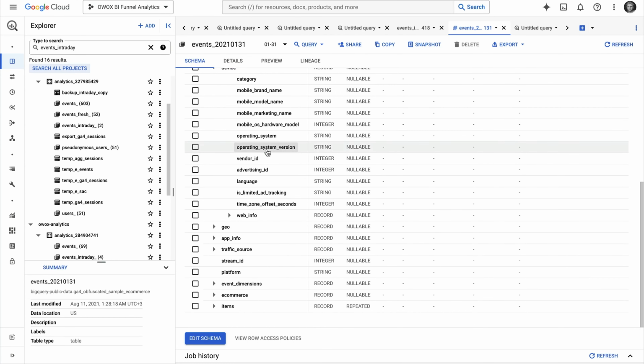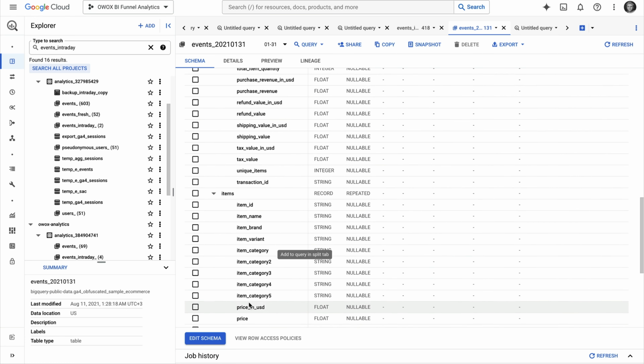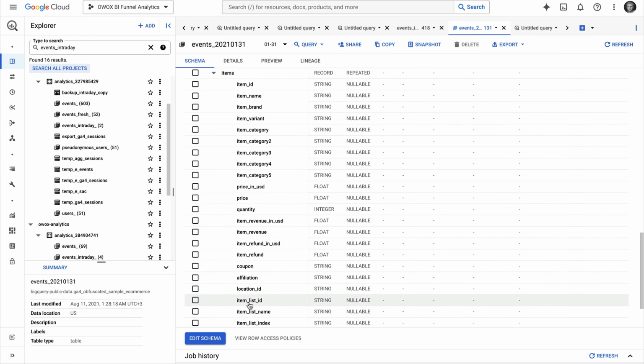I have already mentioned the nested fields here. Let's look at our e-commerce field in this dataset. We have here the total item quantity, the purchase revenue, the refund value, the shipping value, the transaction ID, and so on. So let me show you how it looks in practice. I'm going to write a very simple query now to extract the first 50 records where the event name is purchase and the total number of items is greater than 1.